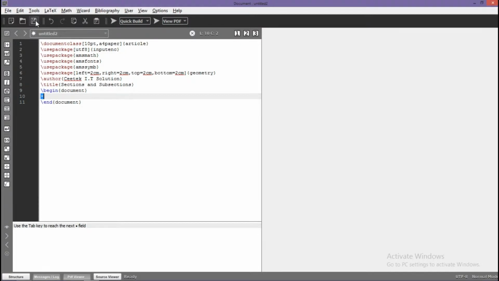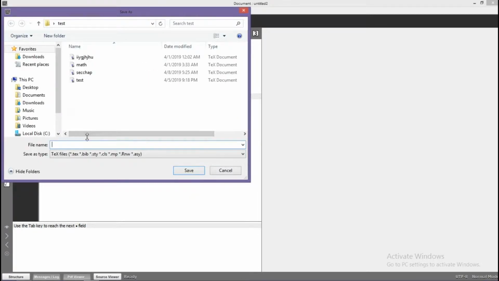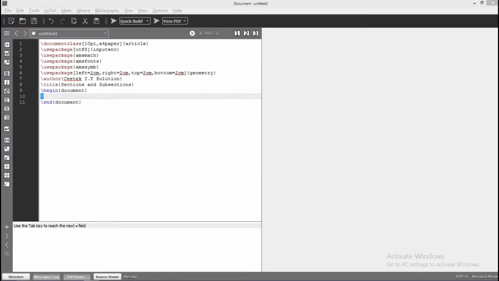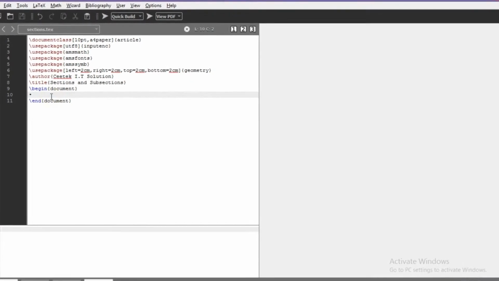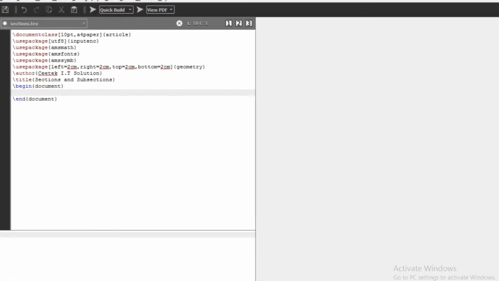So let me first save that, as sections.tex. Okay, so normally when you're writing a document, you want to group them into sections and subsections. This way you're able to easily create a table of contents. All right, so let's see how to do this. So let me first call my make title.